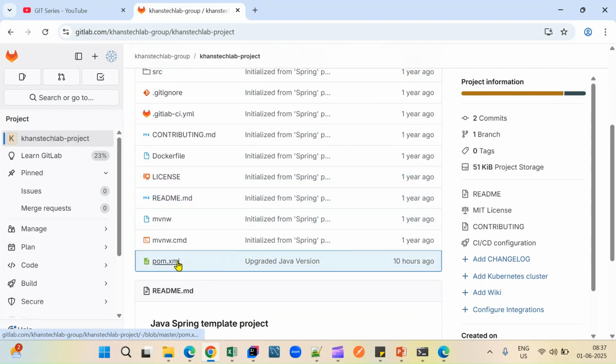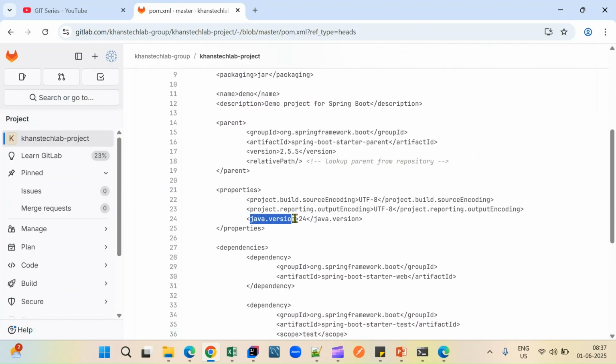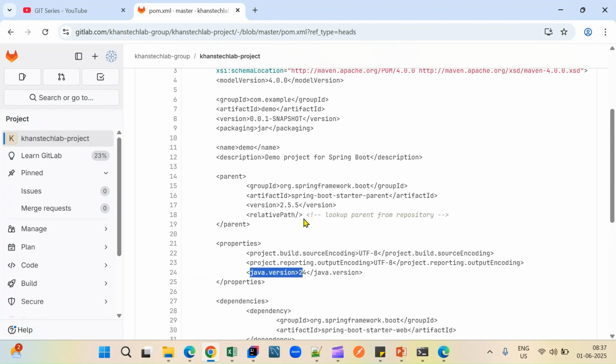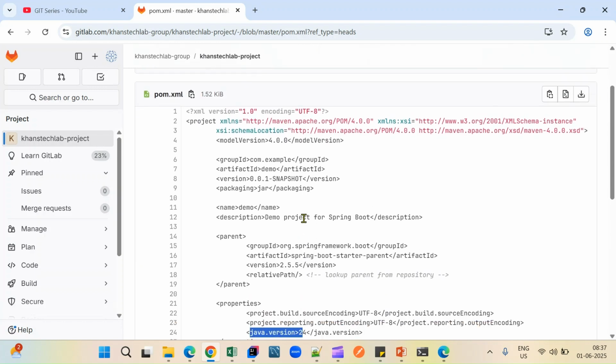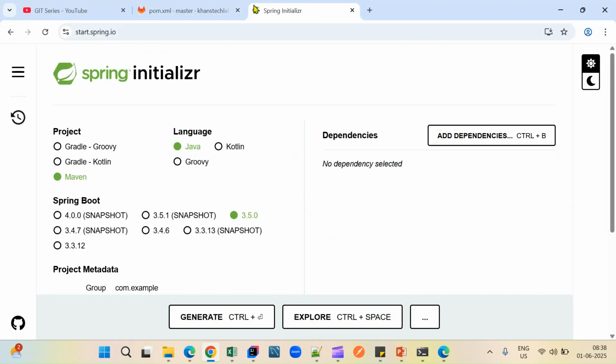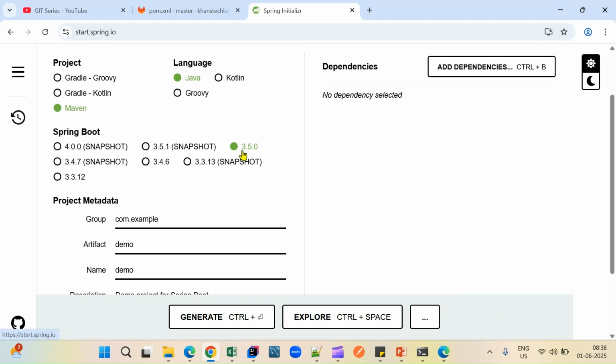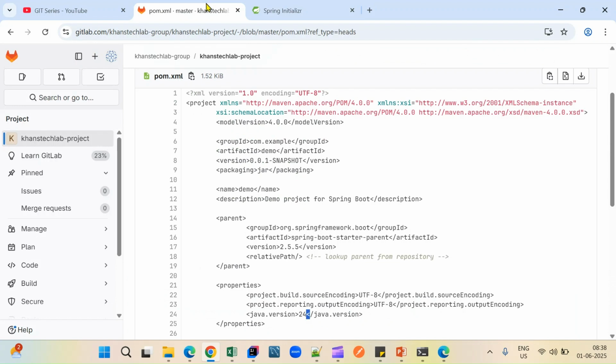As in the last session, we used pom.xml and we have made changes in the Java version. We have upgraded from 1.8 to 24. So in this session, we will upgrade the Spring Boot version of the project. Currently it is 2.5.5, but it is not compatible with Java 24. Let me search for the latest Spring Boot version compatible with Java 24. As you can see, for Java 24, the latest compatible version is 3.5.0. I want to change it here.